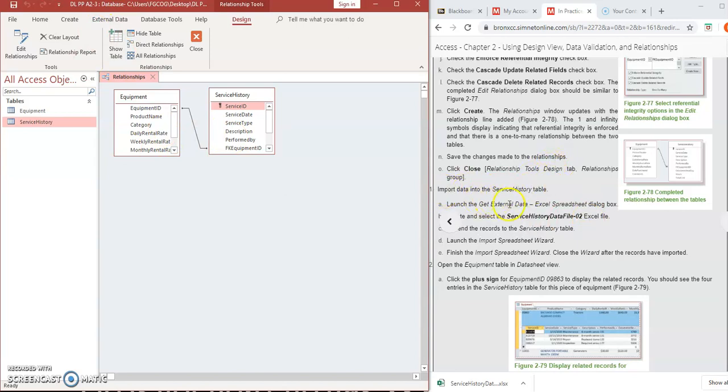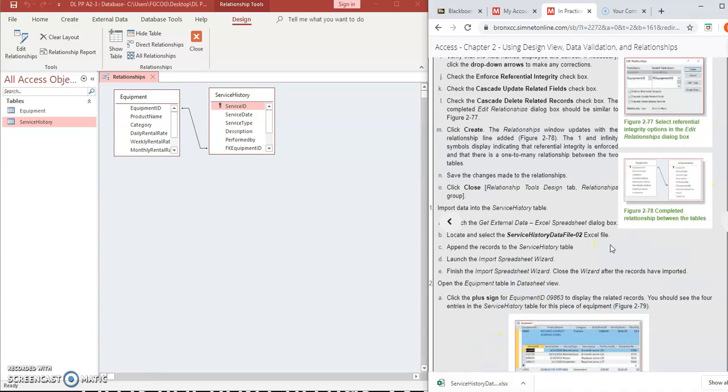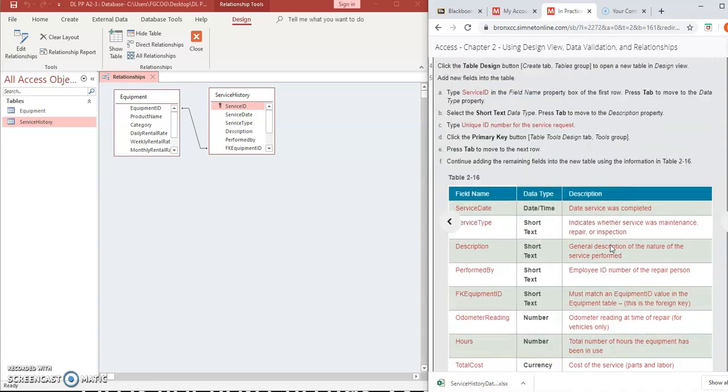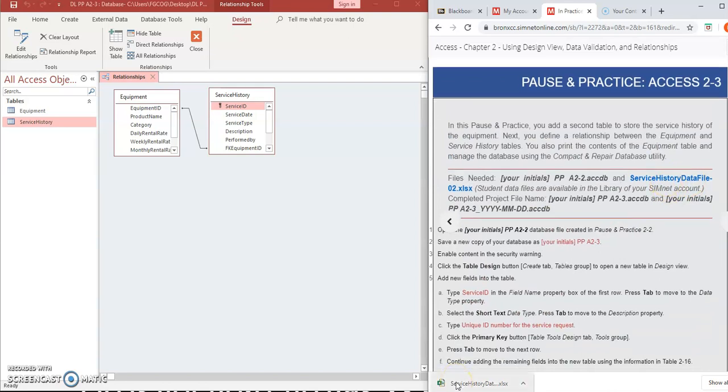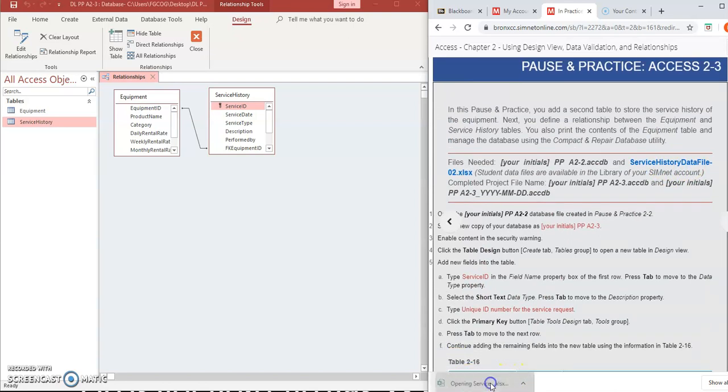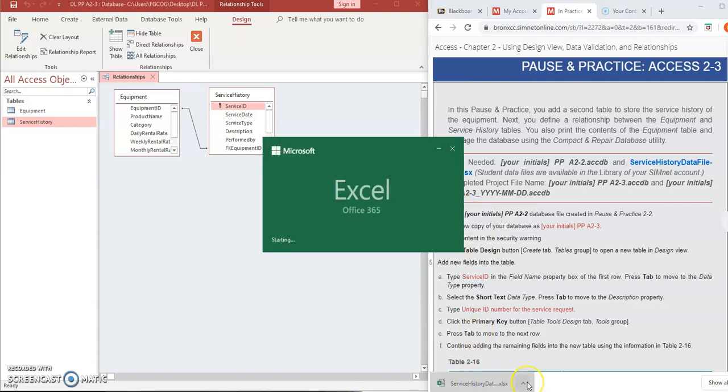So launch external data. We're going to make sure that we are in the service history table. So we're going to import data from the Excel file that we downloaded. There is an Excel file at the top of your document here, which you should have downloaded. When you click on this, it downloads to the download folder. Now let me just open it and check if it is working. I'm just opening the Microsoft Excel file that I just downloaded.